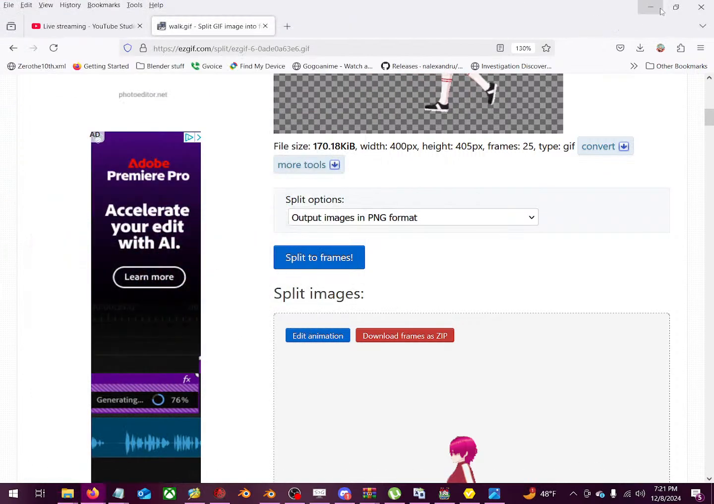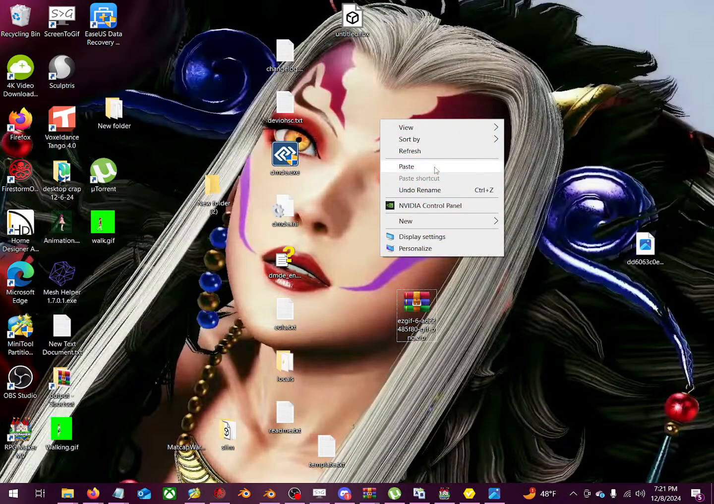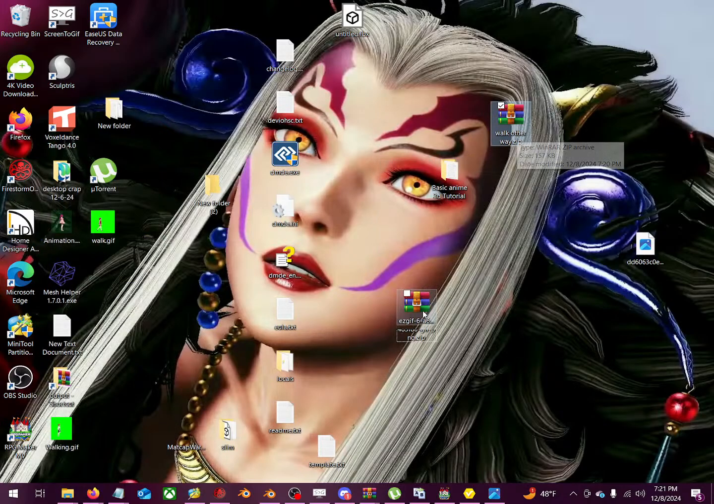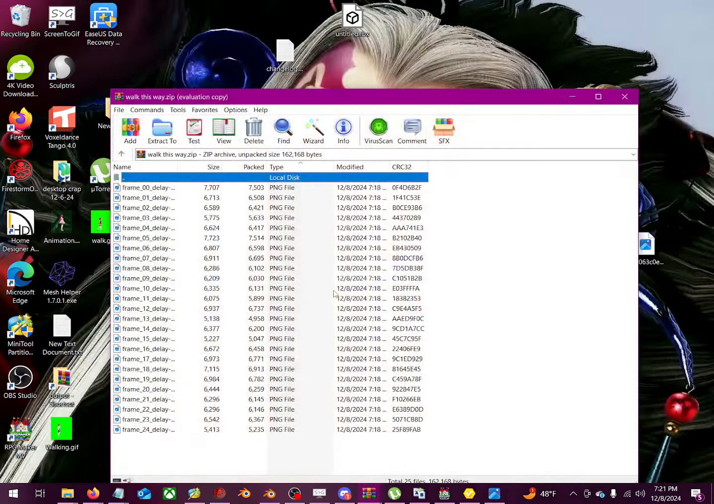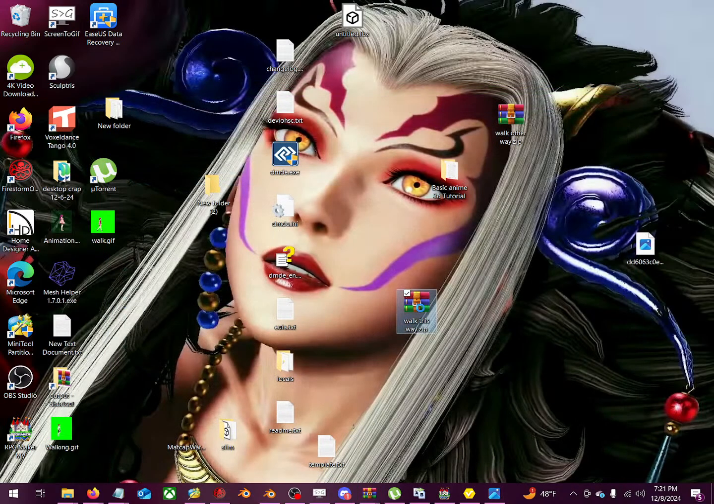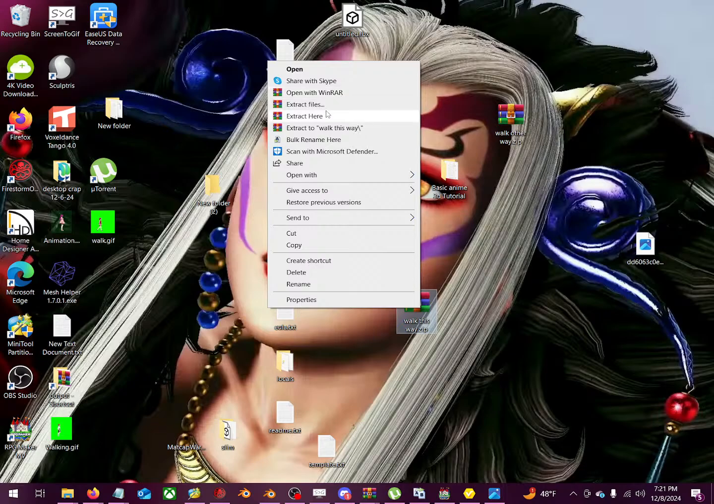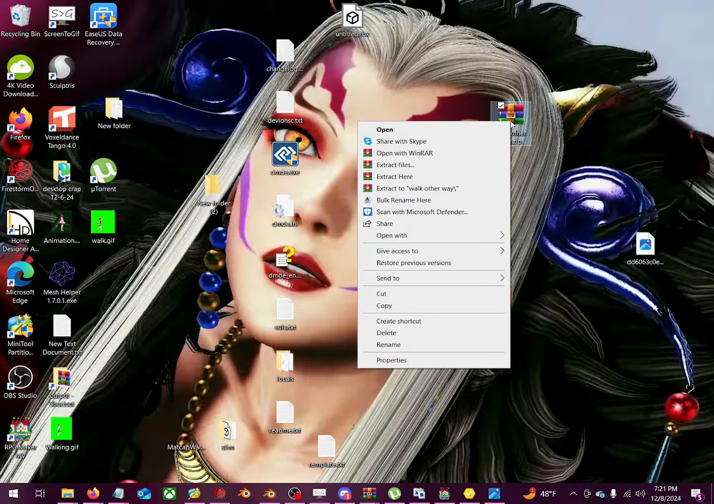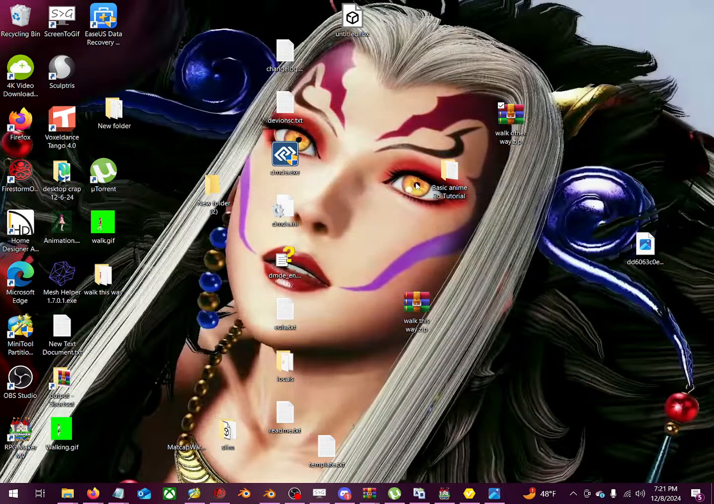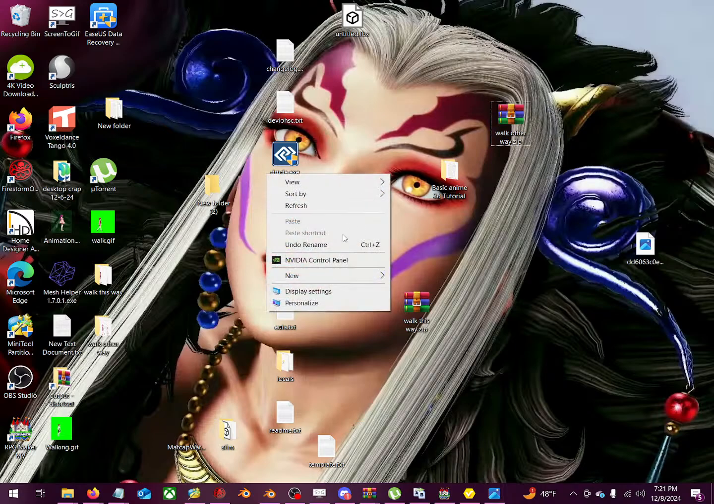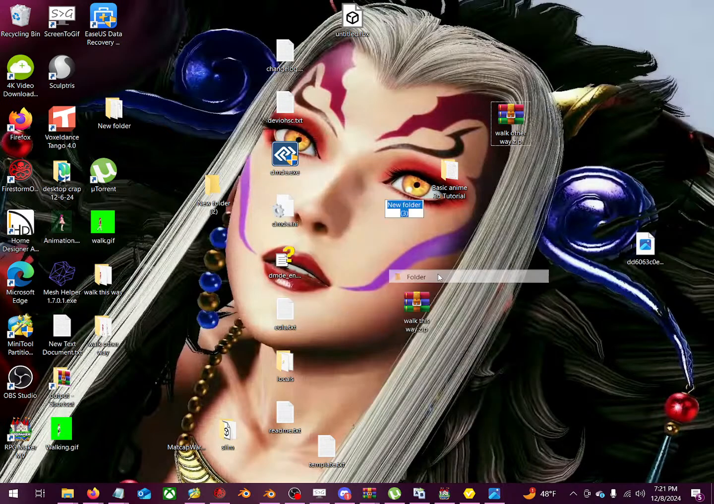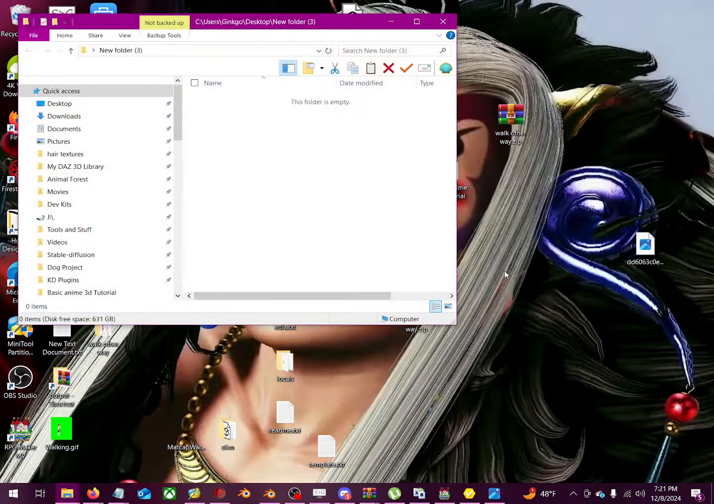Alright, so we can do this and walk that way. Alright. Extract these into folders. Extract this one into another folder. Then we want to create a new folder. And it doesn't really matter what you name it for right now.